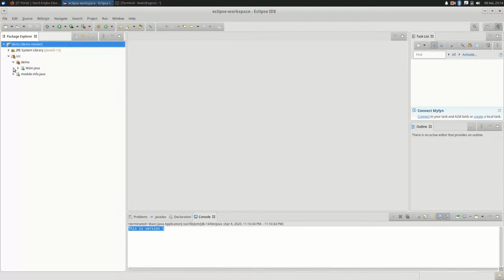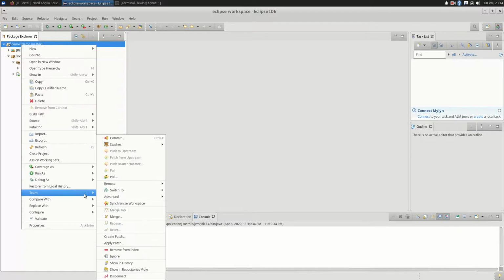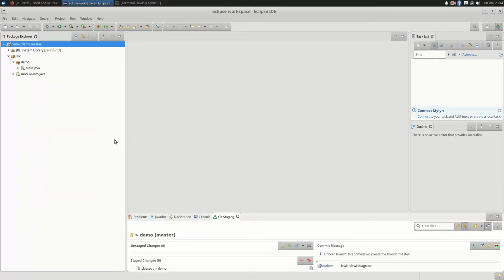To actually record the contents of the files, I right click, go down to Team, and this time I choose Commit. Now when I choose Commit, a window opens. You'll see it down here. It says Git Staging. Now it appears in the bottom of this window, which is really annoying because this is actually too small a space to see everything in there.